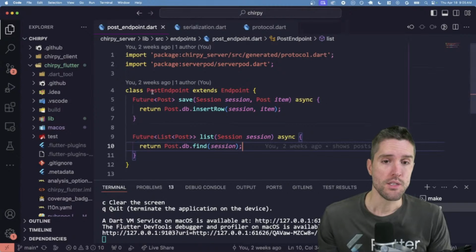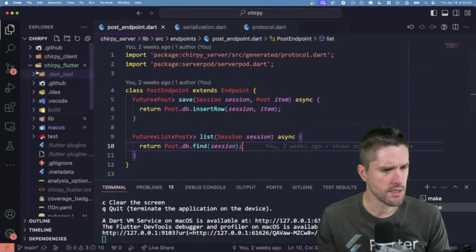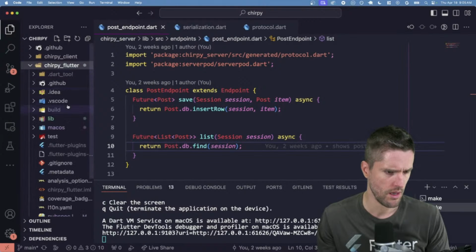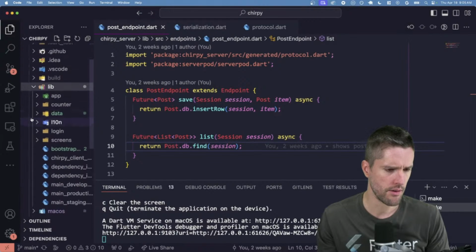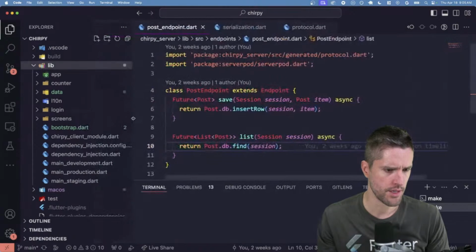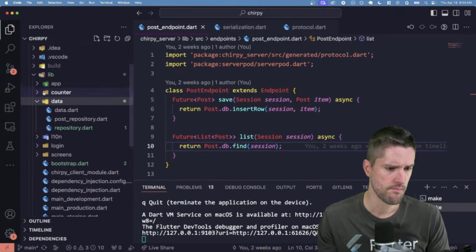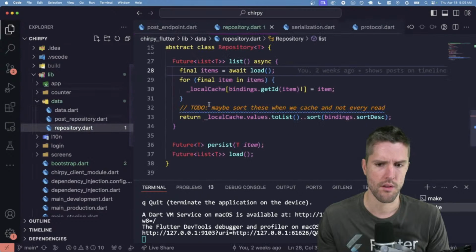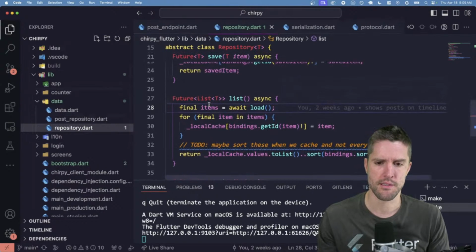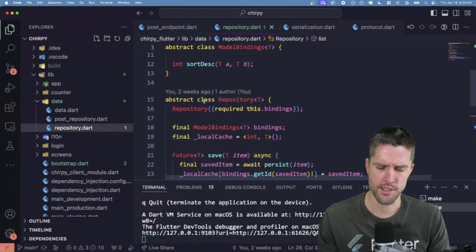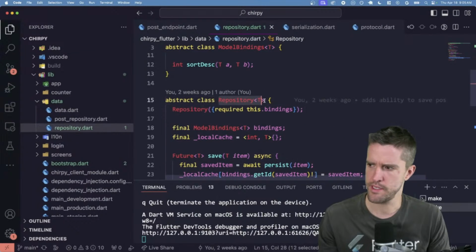Okay, so last episode was a mostly front end episode. It was all in the lib directory of the Flutter side of this operation, pretty much all in the data directory even. And I have this data repository that is a generic class to work on whatever data type we're operating on.